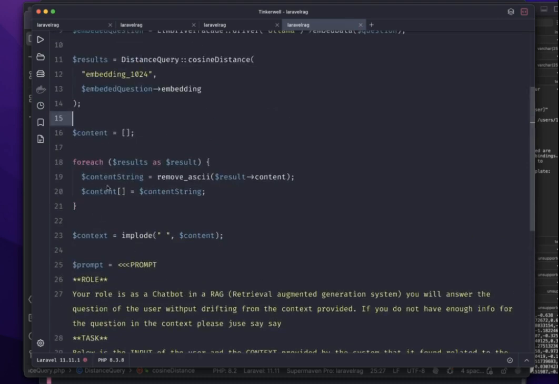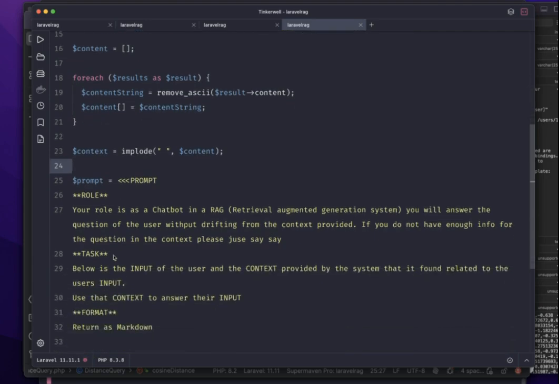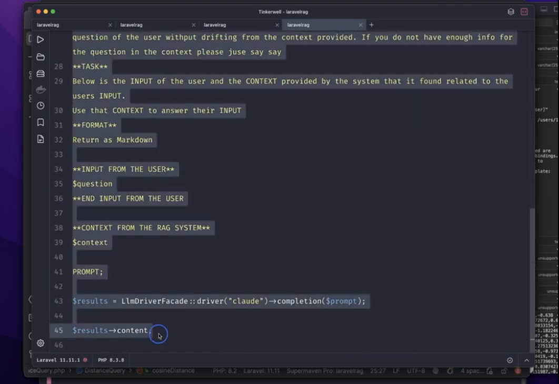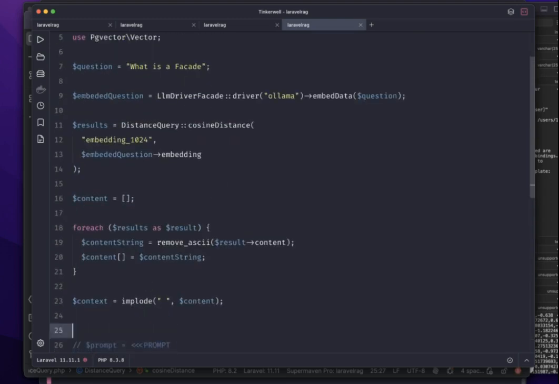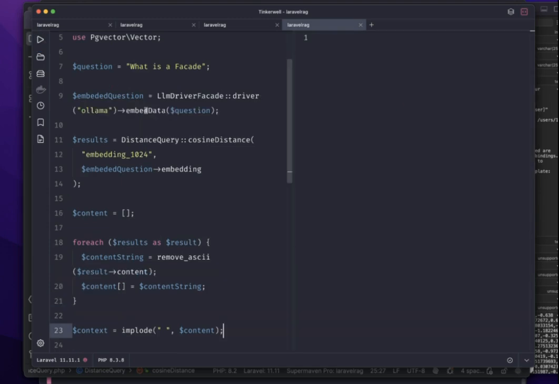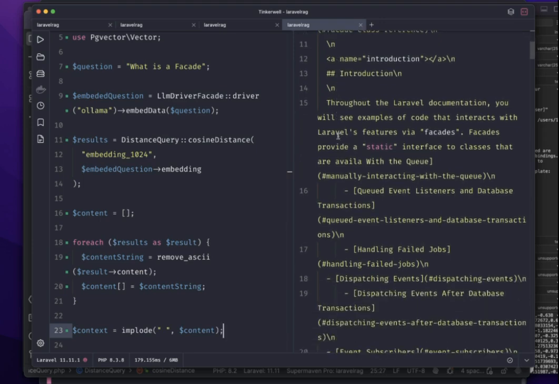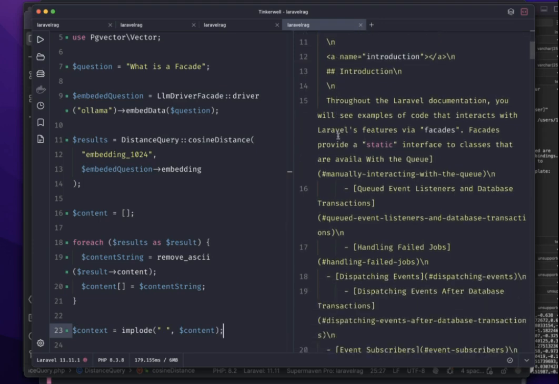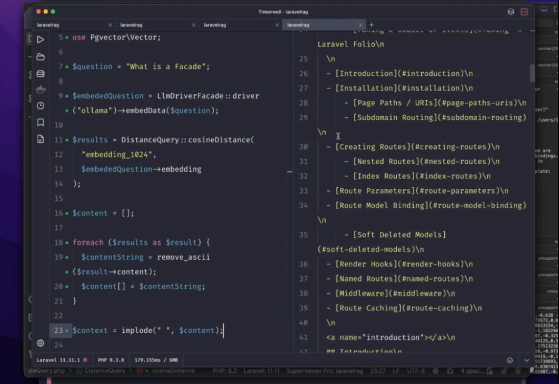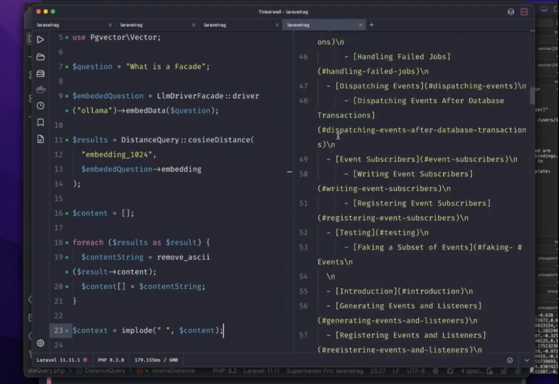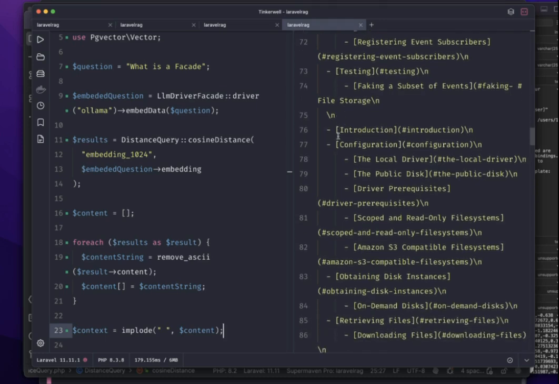Alright, so now when we take our embedding, we do the distance query, we're going to get some content, and we're going to clean up the content a little. This isn't always needed, but I did hit some gotchas in the past. And then we're going to implode that content. So let's do that for a moment. Let's pound this out here. I think I need a DD. I think this guy just shows it on the right. So you'll see it found some content about facades. It's more than just a keyword search, it's doing a vector search.